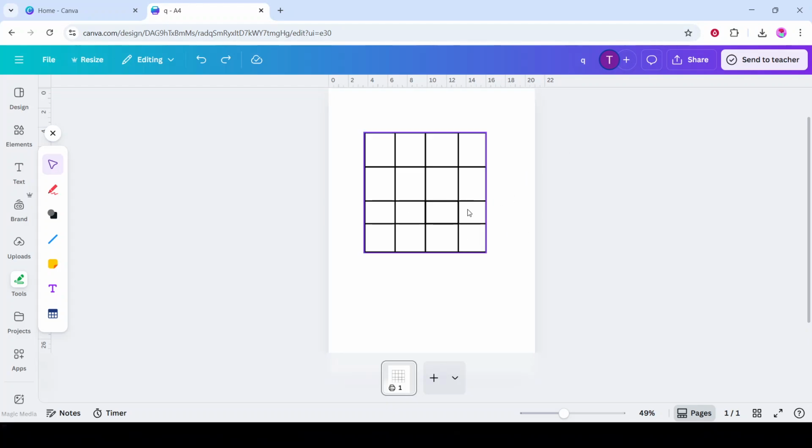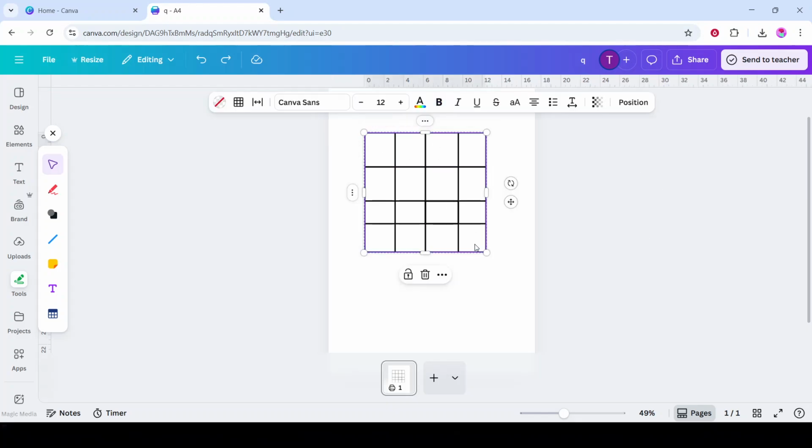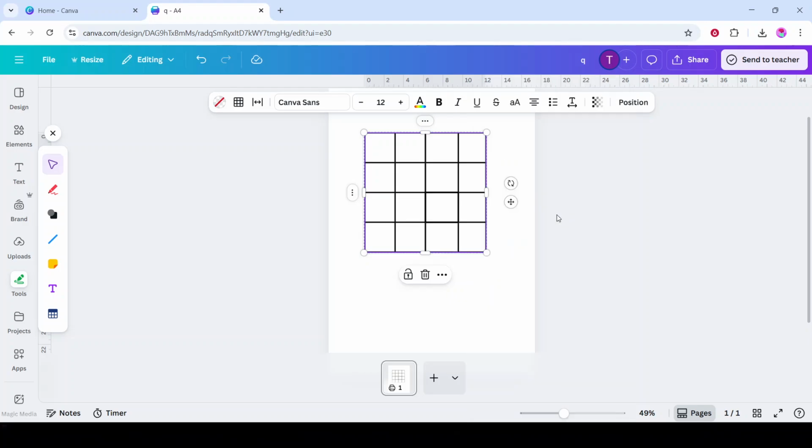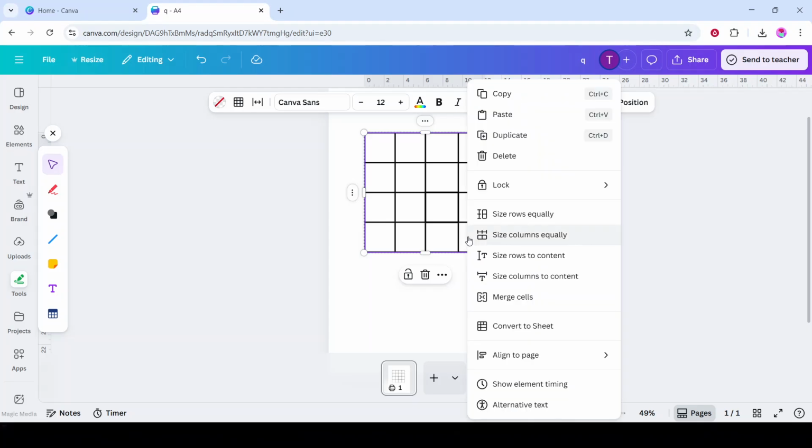If you prefer a faster approach, use Canva's auto resize options. With the table still selected, right-click anywhere on it. Choose Size Rows to Content to automatically shrink each row just enough to fit the text it contains. This is ideal for compact layouts where you want everything to be as tight as possible without manual tweaking.